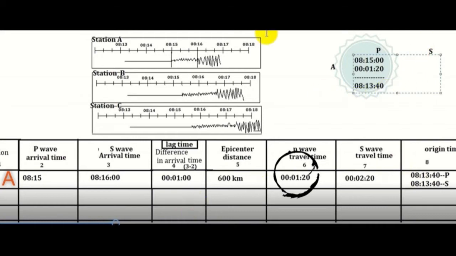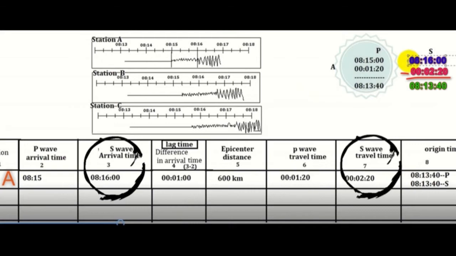Similarly, the time of origin of the earthquake can be calculated by subtracting the travel time of the S wave from its arrival time. Here, the arrival time of the S wave is 8 hours 16 minutes and travel time is 2 minutes 20 seconds. After subtracting, the time of origin of the earthquake is 8 hours 13 minutes 40 seconds.